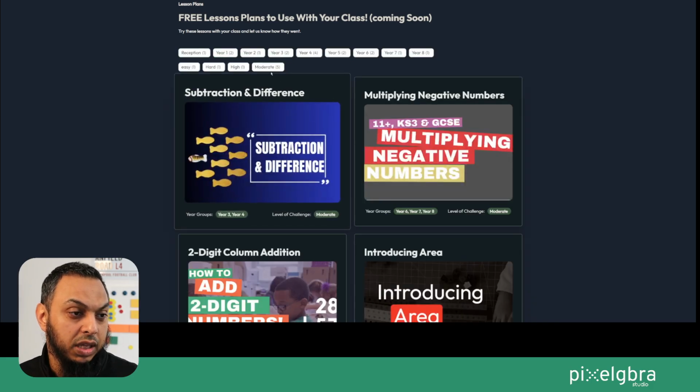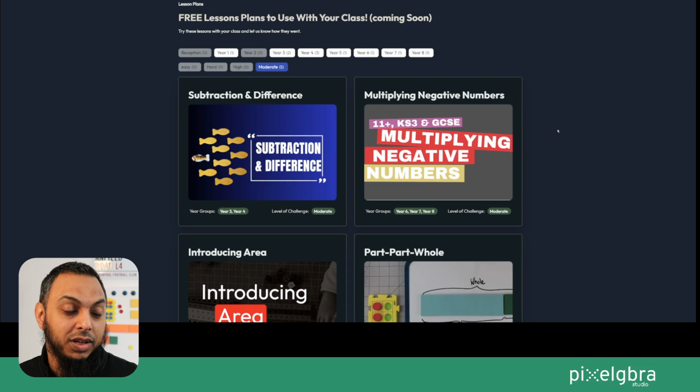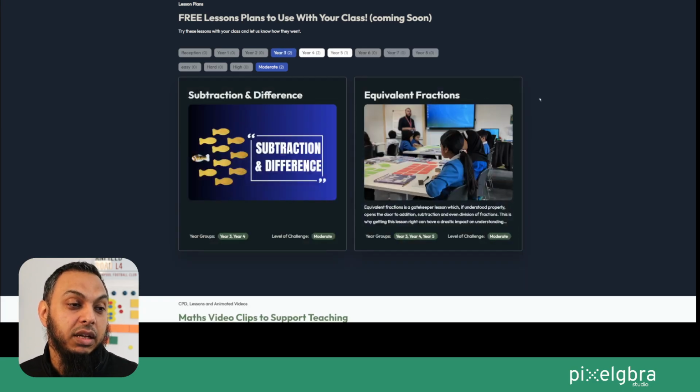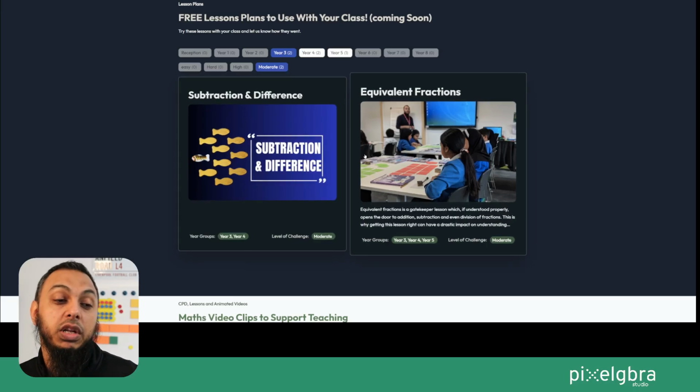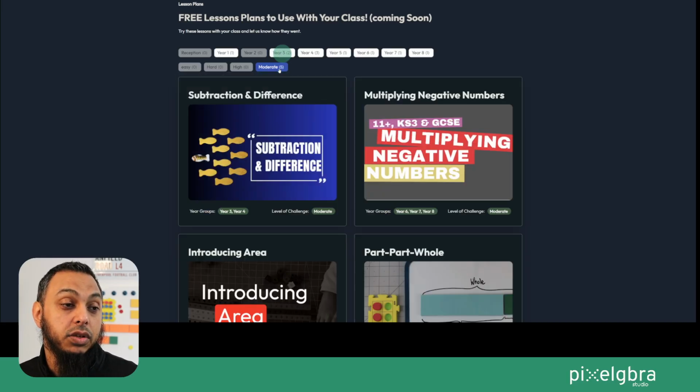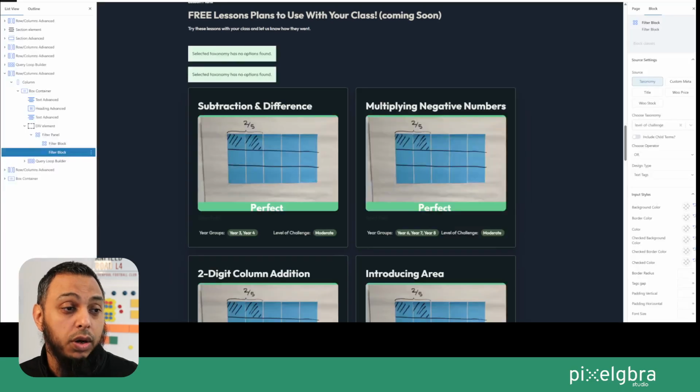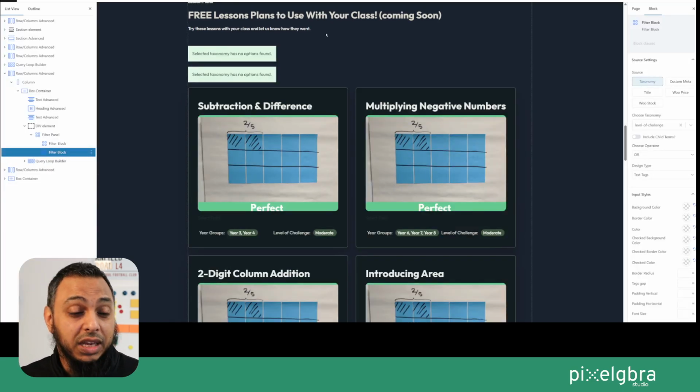So let's choose one that's okay. There's 5 moderate level, ignore the naming, but 5 moderate level questions or lesson plans here. And if I'm a year 3 teacher, oh, I've got 2 moderate level year 3 lesson plans. So it works together really well. I mean, it's so simple, it's incredible, because most other filters are much more complicated.